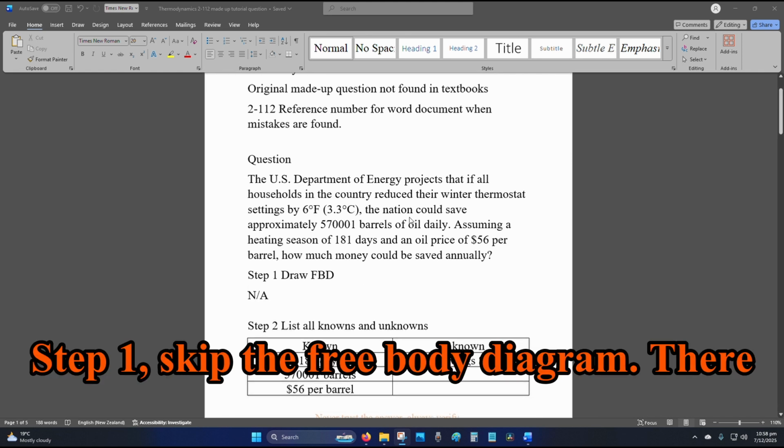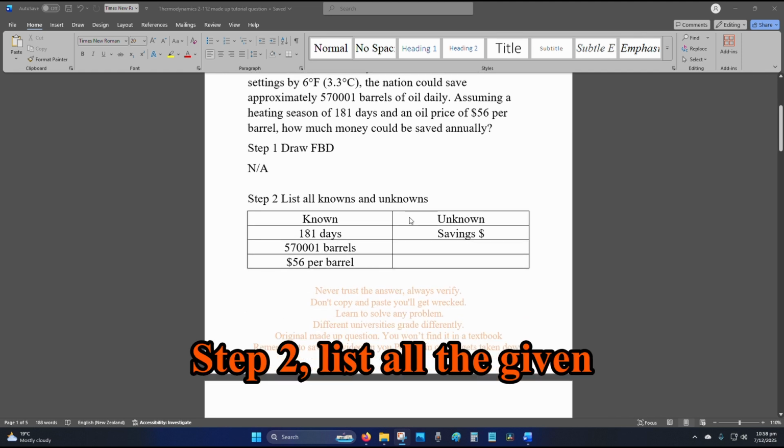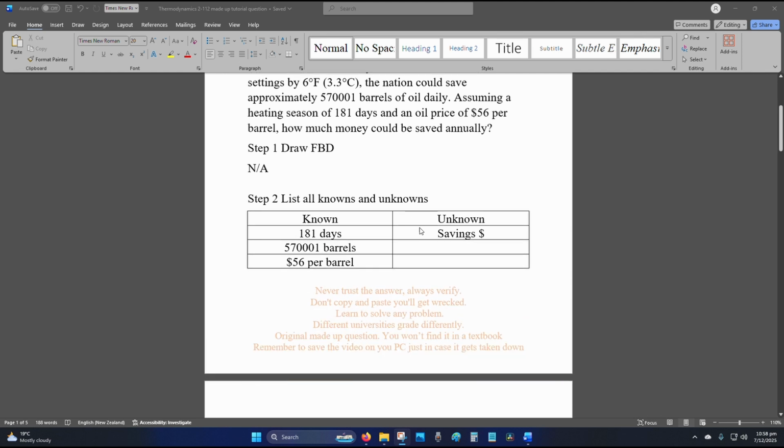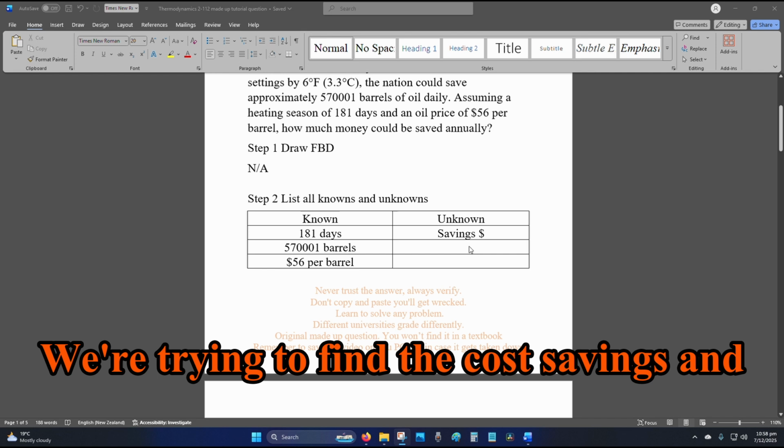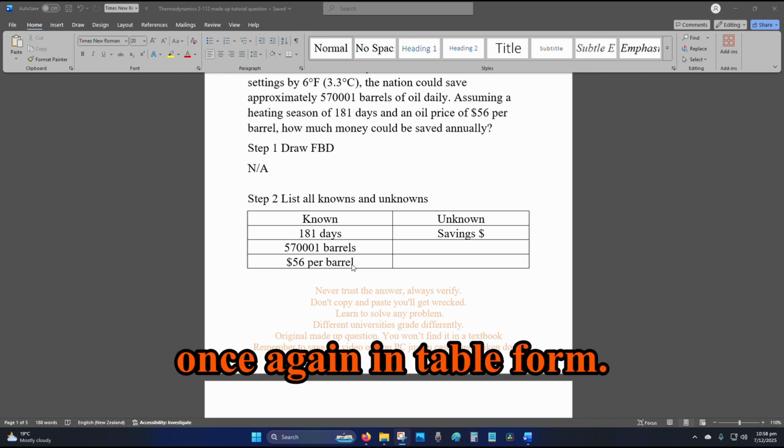Step 1, skip the free body diagram. There is no free body diagram for this question. Step 2, list all the given values, find the unknown. We're trying to find the cost savings, and here are the values once again in table form.